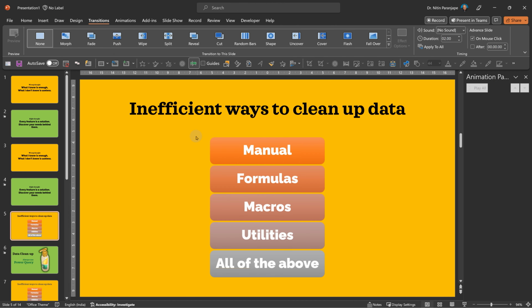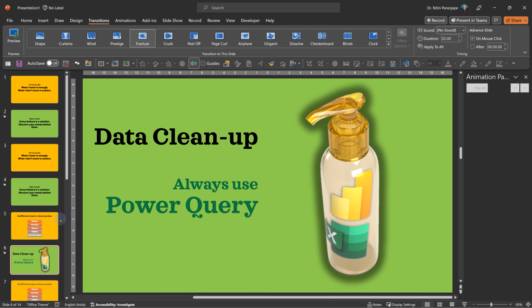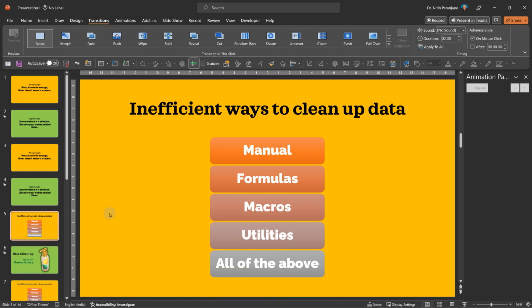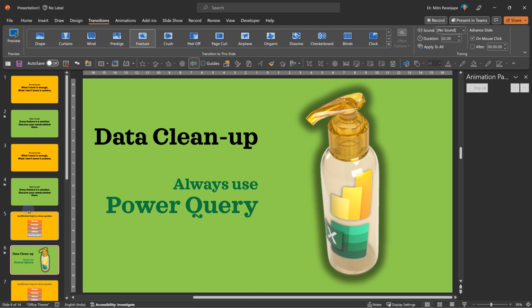Another example. Many people spend humongous amount of time cleaning up data. These are the typical methods used. They are absolutely inefficient, even if they work. The correct and the most effective way of doing it is Power Query. I want to say this is bad, don't use it. This is good, use it. Previous case, the right thought was not there. In this case, Power Query is there. People are not using it.